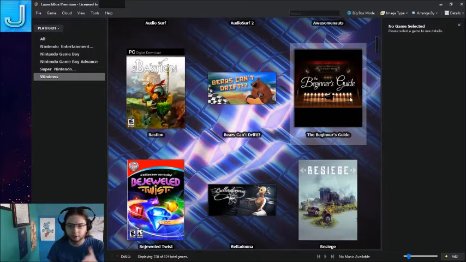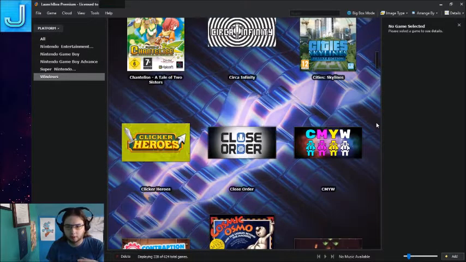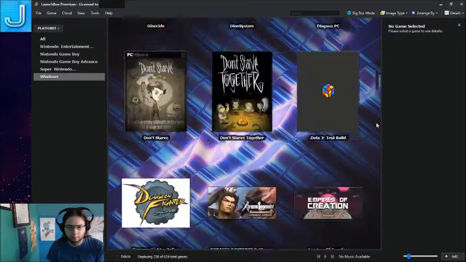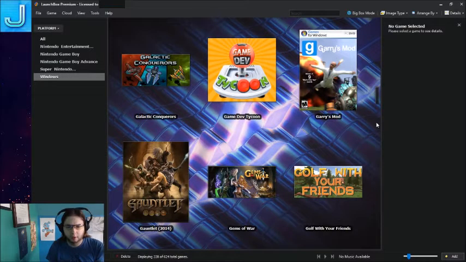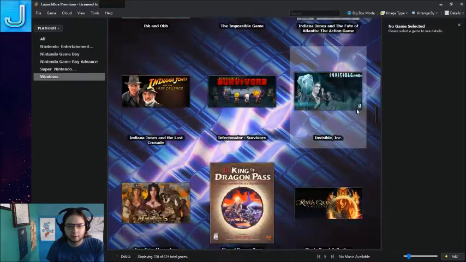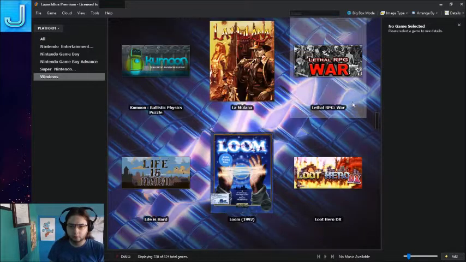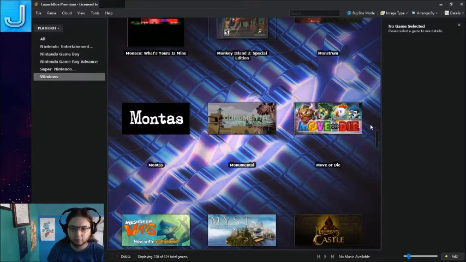after I installed Launchbox. So, like, Beginner's Guide I installed yesterday for another time. I had a friend play it. There was another game in here that I installed yesterday, but certainly after I installed Launchbox. So, Game Dev Tycoon, that was installed after Launchbox. King of Dragon Pass was installed after Launchbox. So, it automatically gathers all of the games that you install as you install them, as long as it's looking at a certain location for those things.